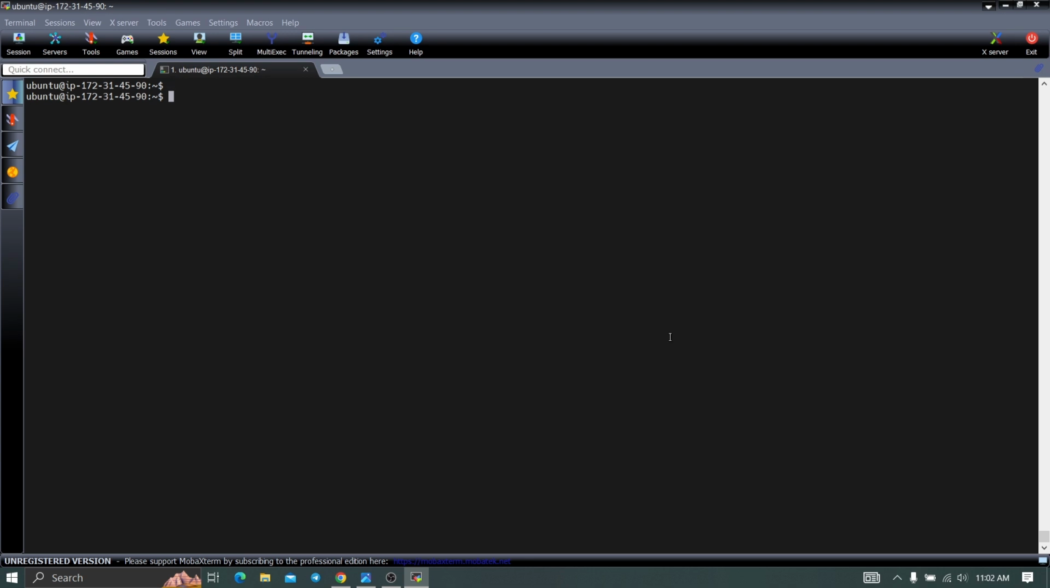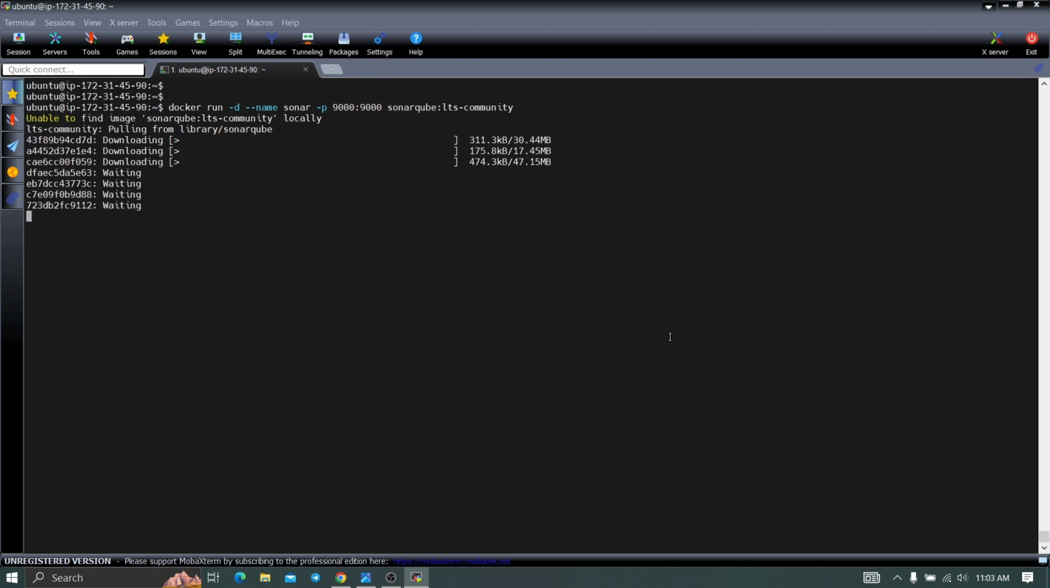And let me clear the screen and let me run the sudo. So run the Sonarqube container also, docker run -d, --name as sonar, and -p with the port of 9000, and the image name is sonarqube:lts-community and enter. So it's unable to find the image locally, so it's pulling the image from the Docker Hub and it will run the Sonarqube container on our EC2 instance.